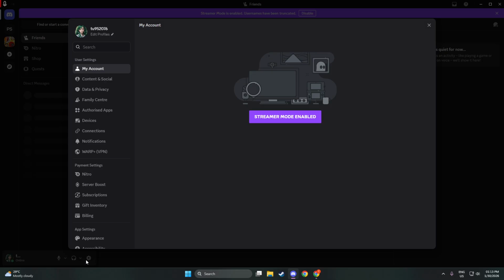Next, head to the Notifications section. On desktop, you'll find it in the left sidebar. On mobile, it's under App Settings. Go ahead and open it so you can see the notification controls that apply to your entire account on this device. On desktop, make sure Enable Desktop Notifications is turned on.